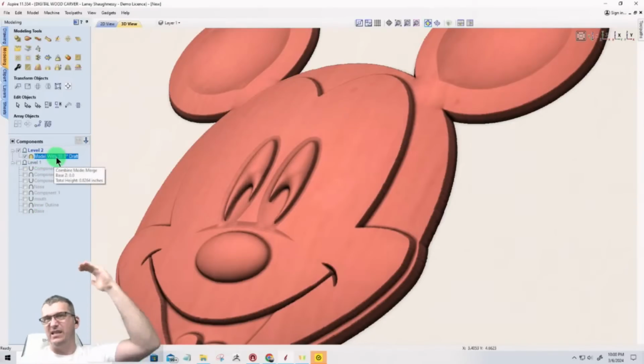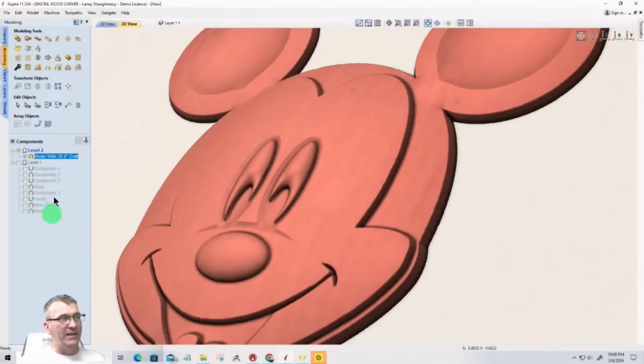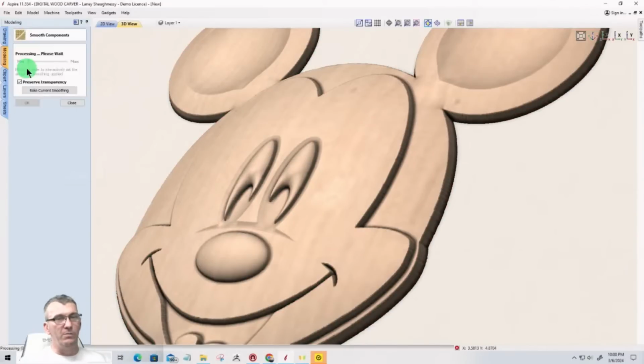I'm kind of working in stages, right? If I need to go back to the originals, I can. Now, this model with draft is going to get smoothed out. So we're going to turn on the smoothing.